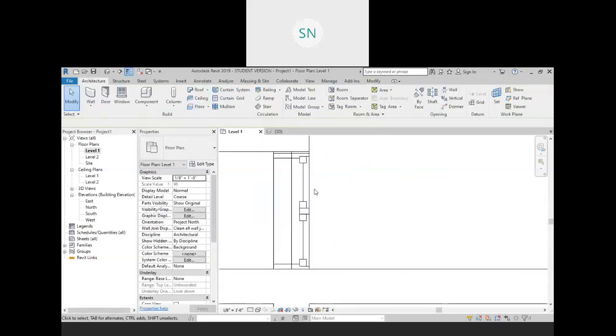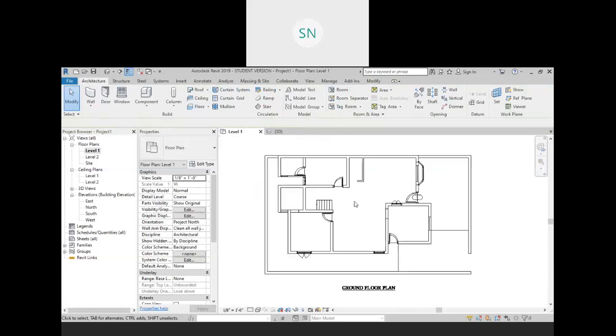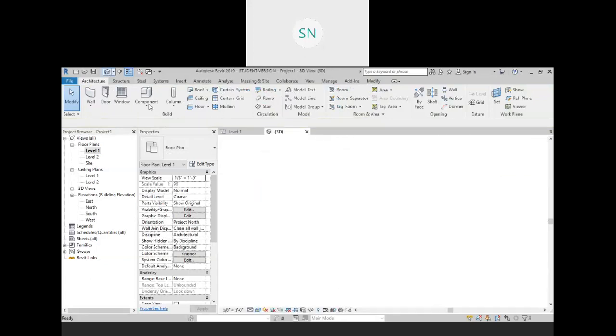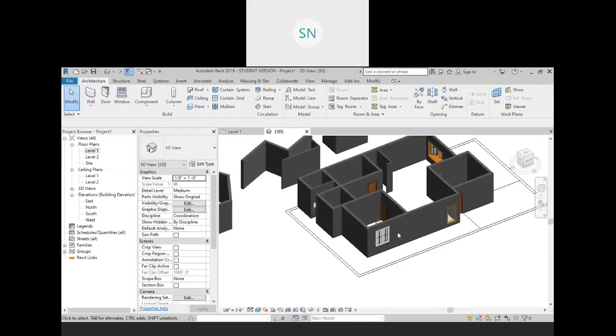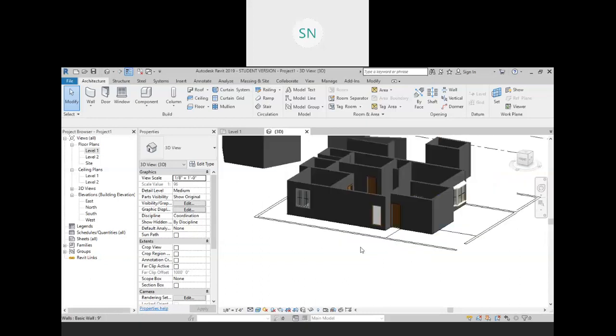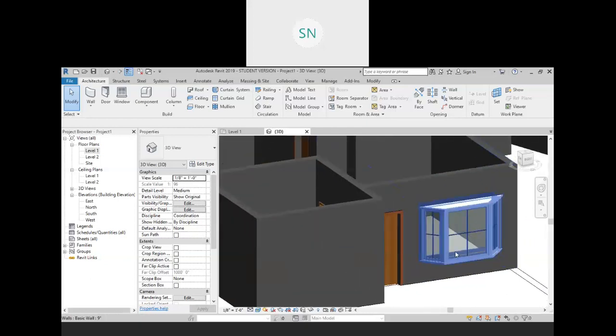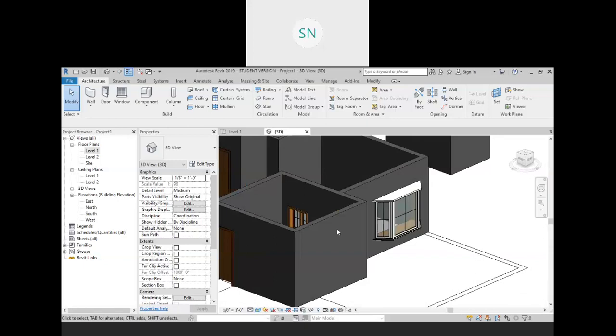Now it is fine. Now go to the 3D view and you will get your model with the windows and doors, right? So it is that easy to work in this Revit environment. See, these are the windows and doors.